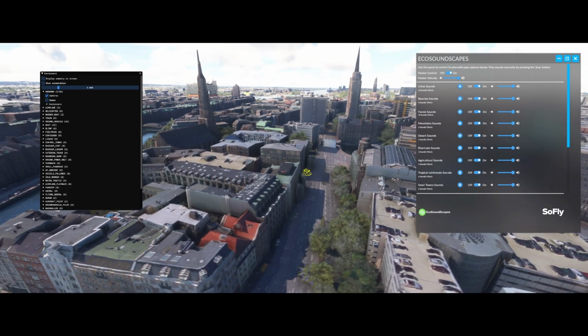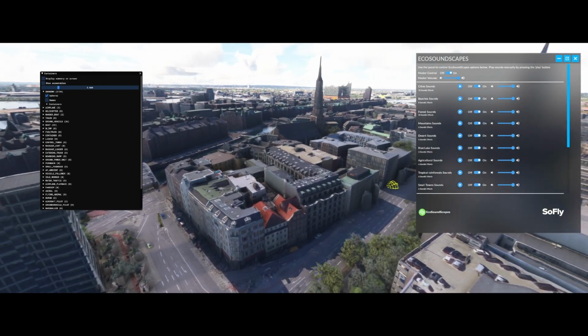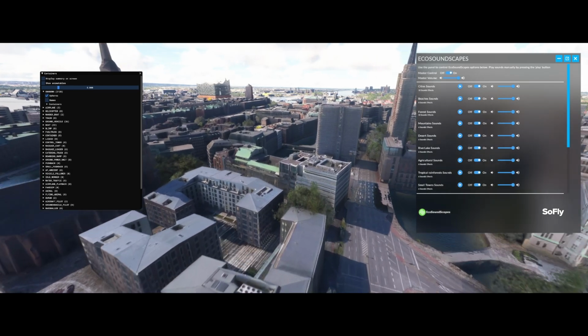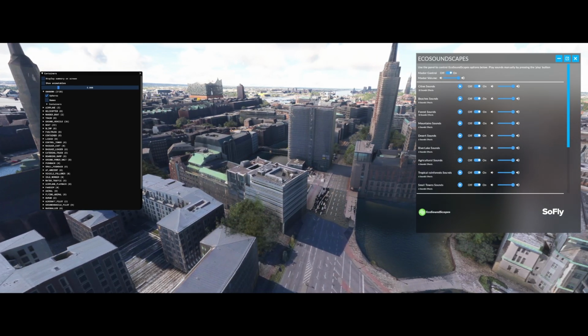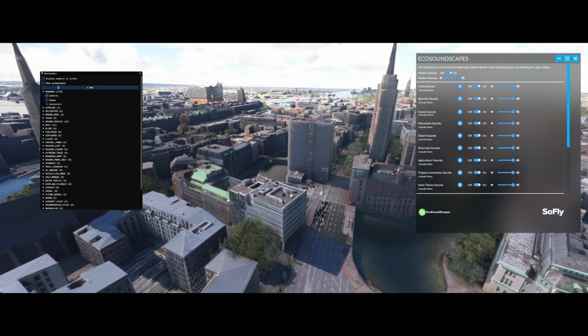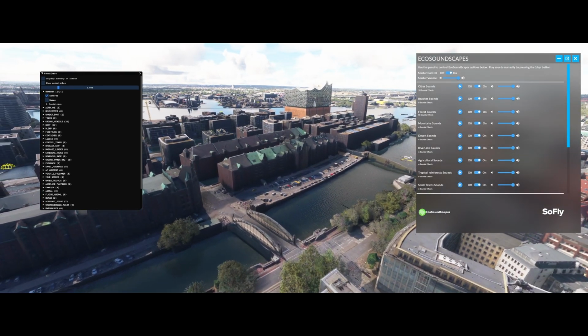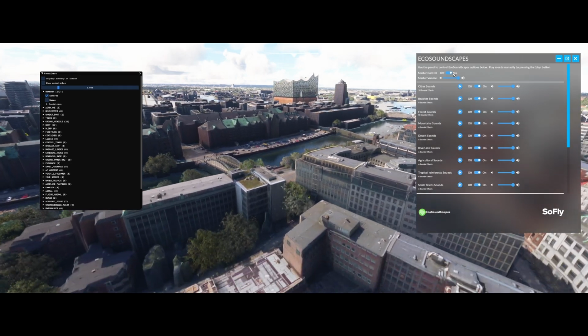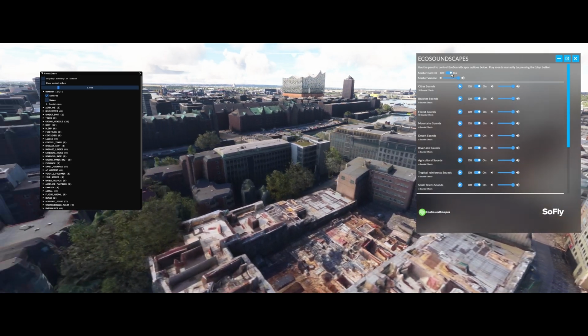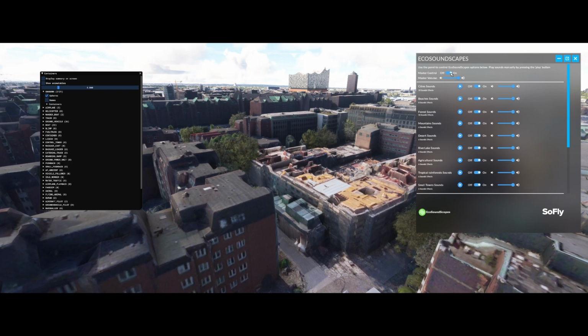And that is something I found in a lot of cities. So the sounds are, in principle, there, but the density of these virtual sound sources is very low. I think here is one which works. EcoSoundScapes off and on again.